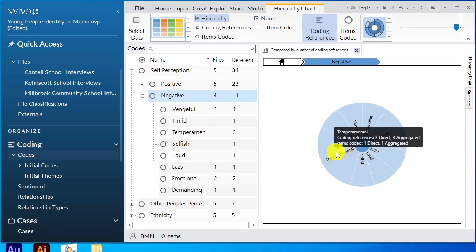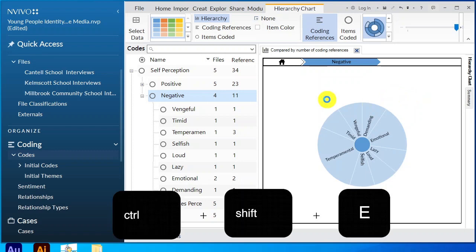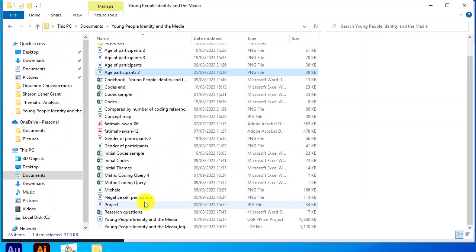We can see there were a lot of words coded, or a lot of references made, to the code of being temperamento, which takes up a very big area. So temperamento is very prevalent, or there are more references to temperamento compared to other codes. This doesn't mean that temperamento is a more important code than others. No, it means that there was more information related to the code of being temperamento. We can export this chart by pressing Ctrl+Shift+E, and let's look at that.